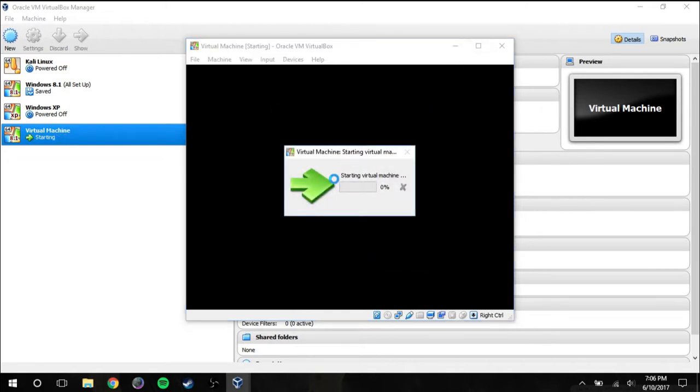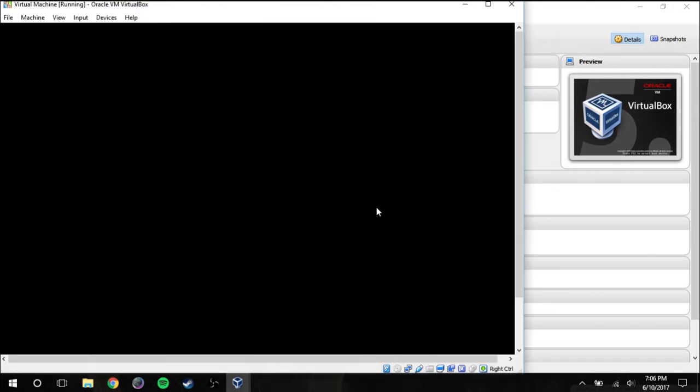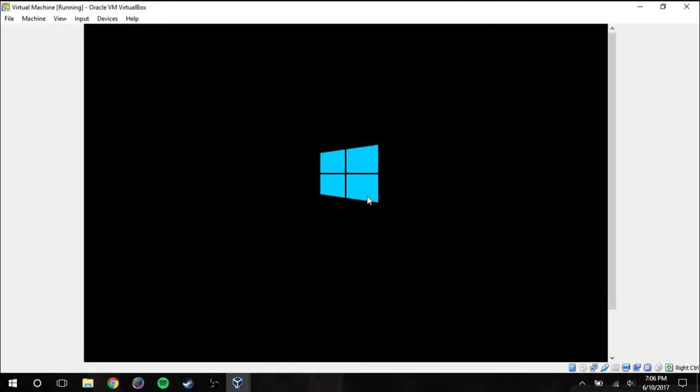Now, this is going to start up the virtual machine, and this is going to boot into the disk image file. Now, if you don't know what any of this means, it's okay. I'm helping you. So you're going to see the little Windows logo in here. I'm going to go to full screen so you can see what I'm doing. Now, you're going to see the Windows logo, and you're going to see it booting up, so give it a little bit of time.